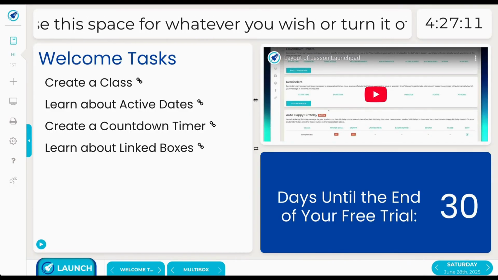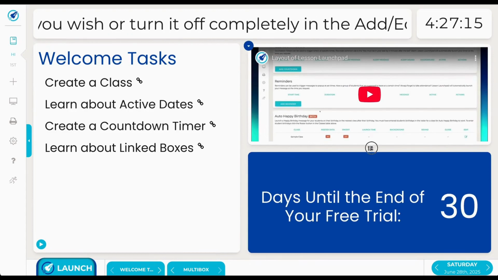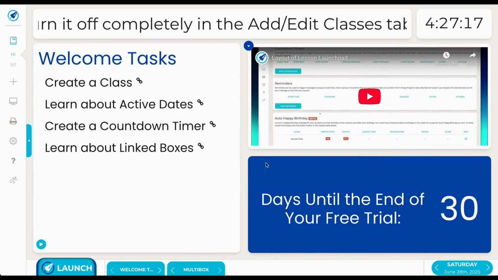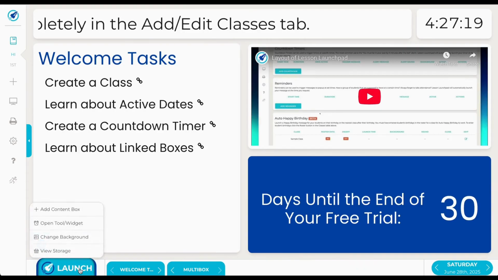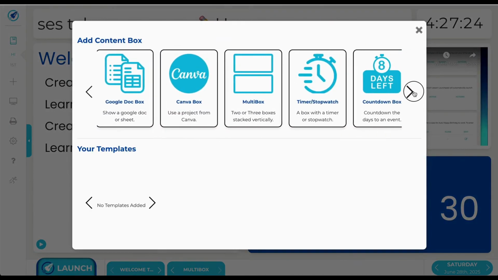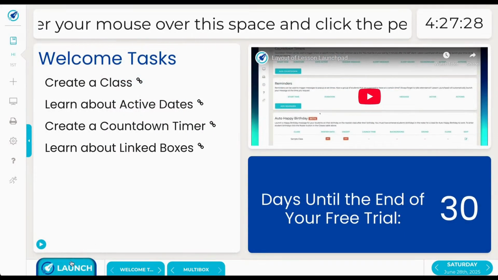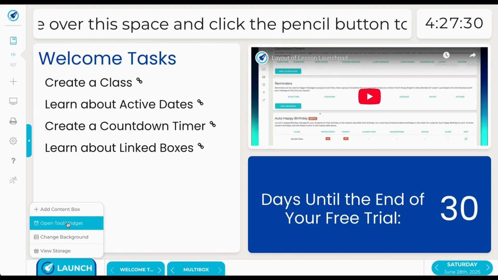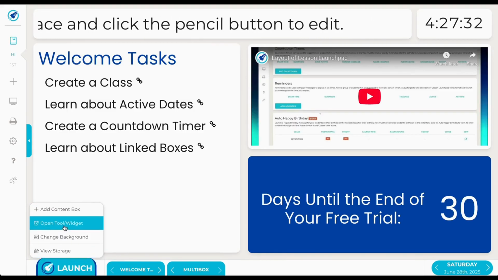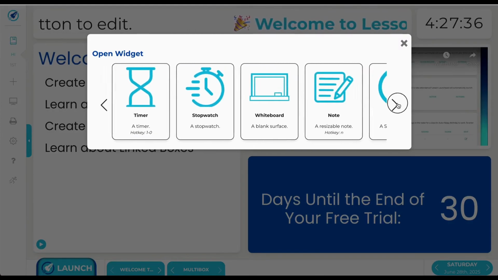Content boxes can be resized by clicking and dragging the space between two boxes. You can add new content boxes by clicking the Launch button and then clicking Add Content Box. You'll see there are a few more options in the Launch button. There's a selection of tools and widgets you can use to help run your class.